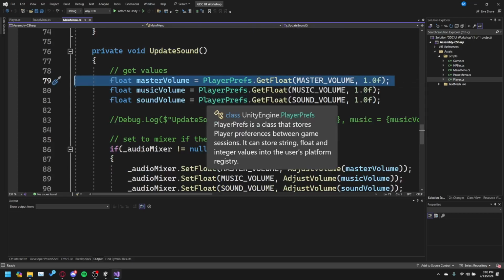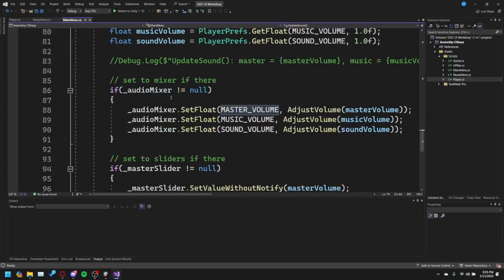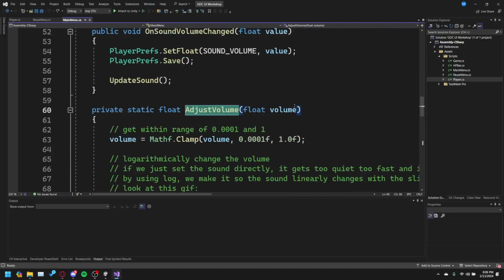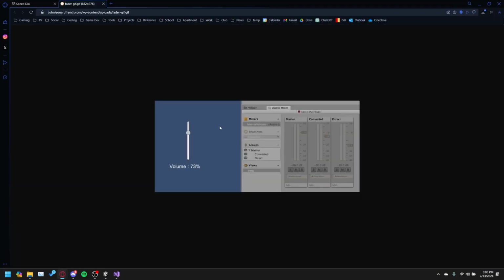So this will get that from the player pref, so load that from the settings. This is just the name of it as a constant. And then with the audio mixer, it'll set the float, and since we set that to the same name, master volume, it will set the volume. So there is a trick, and I will show this GIF as an example.